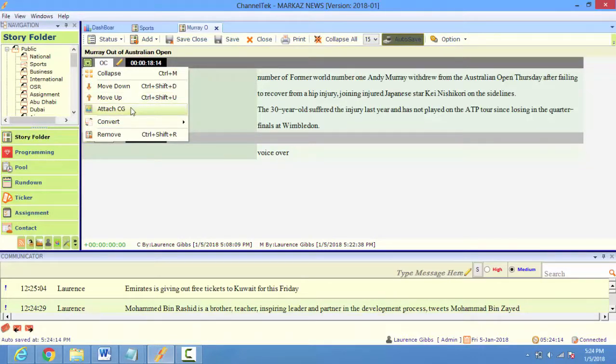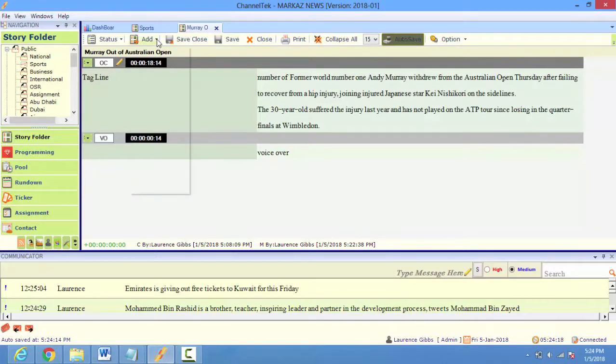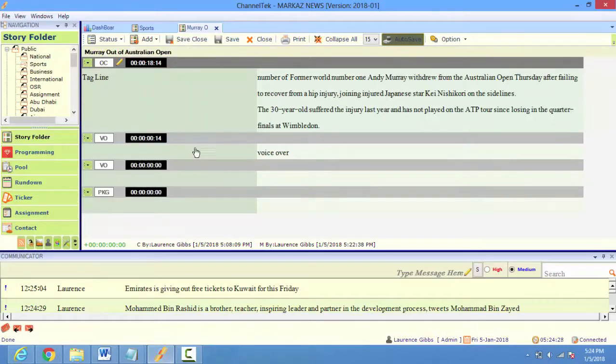Now let's talk about the menu. After status there is add. Basically you can add more options, which is VO, graphic, live, package, etc. So you see as many as you want. Then you can save, close, print, collapse and so on. Pretty easy, right?